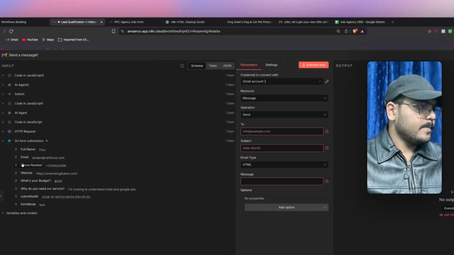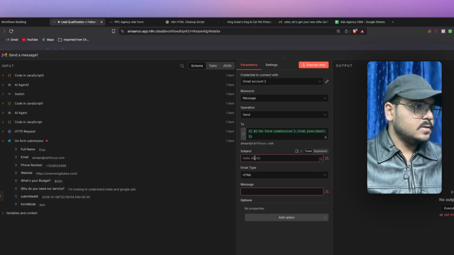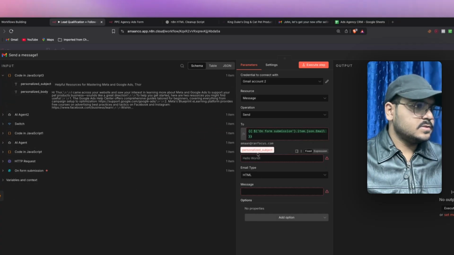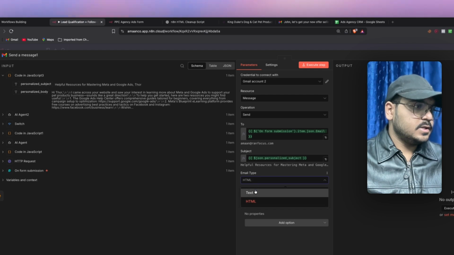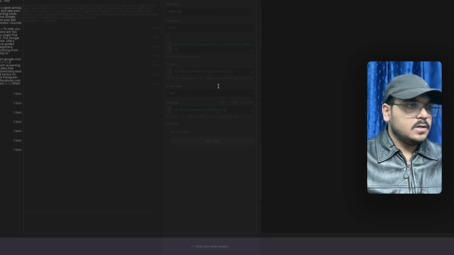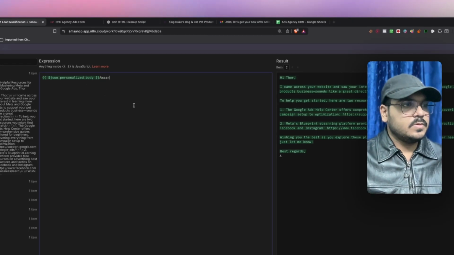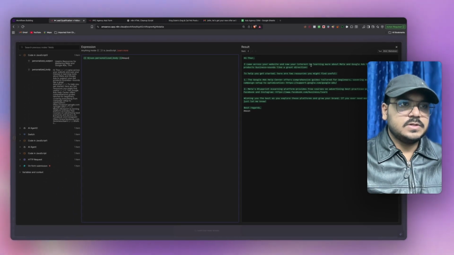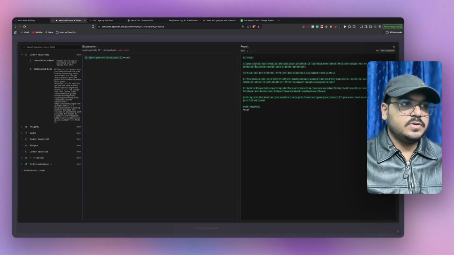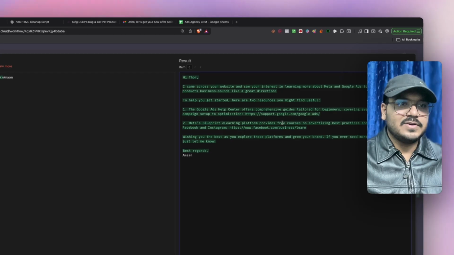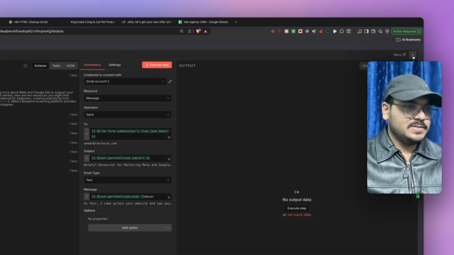So to me, email, personalized subject. It would be in the text one. The message would be personalized body. And it would be best rewards amount. Cool. So there we go. I came across a website and started being interested in learning more about Meta and Google Ads to support your product-based business, sounds like a good direction. And it has given me some case study according to that. And that is amazing.